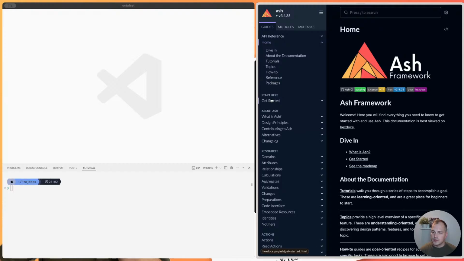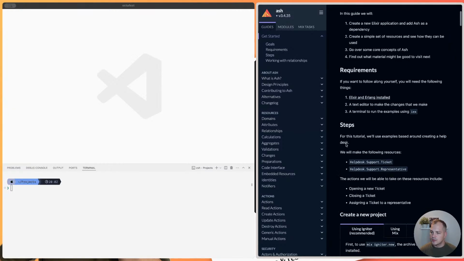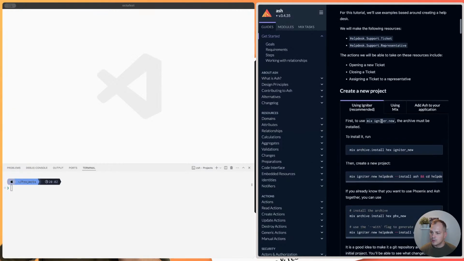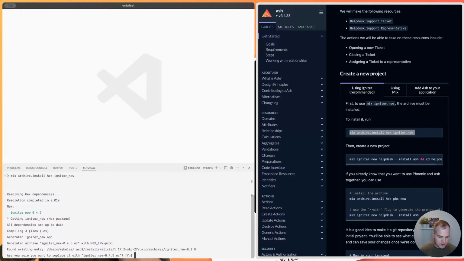So how to get started? Let's see. Okay, run a Livebook, Elixir steps, use Igniter recommended. New, mix igniter.new Ash, cd helper, create a new project. Let's just make sure of this. And okay, next. Not working on Mac. I don't understand why. Okay, well. Make sure that we have the latest version. Yes.